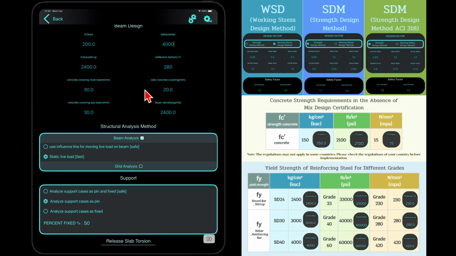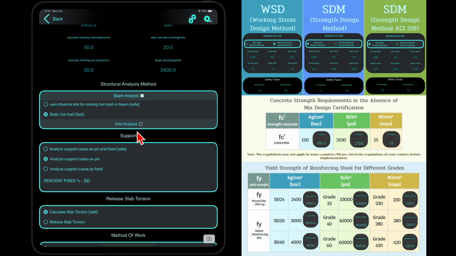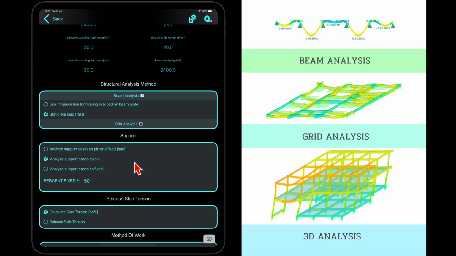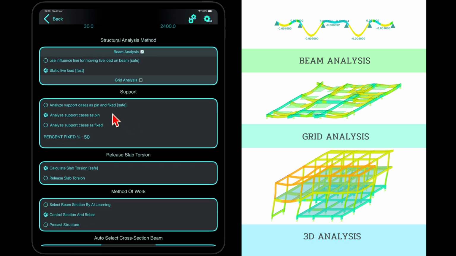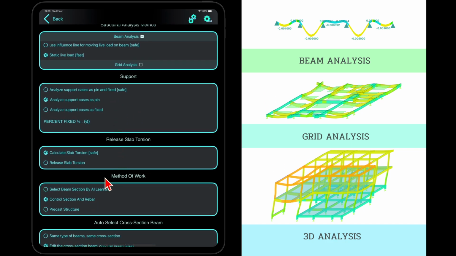Auto RC is designed to analyze structural behavior under multiple load cases simultaneously. The system will select the critical values from each case for use in the final structural design. The analysis combines traditional beam analysis with full 3D analysis. In beam analysis, supports are defined as pinned to prevent structural failure even if the joints are compromised.